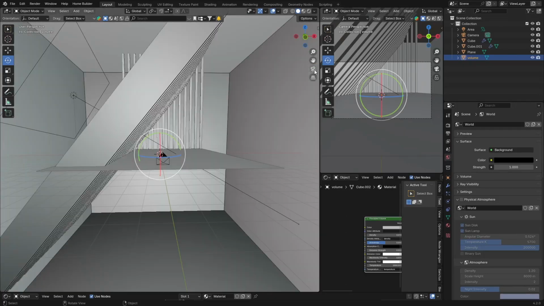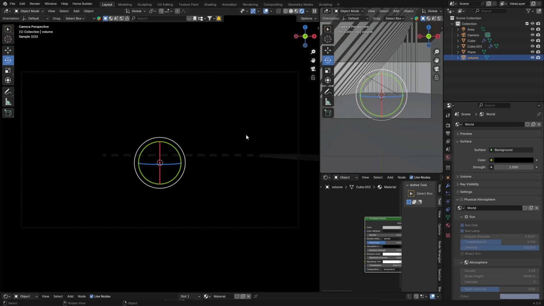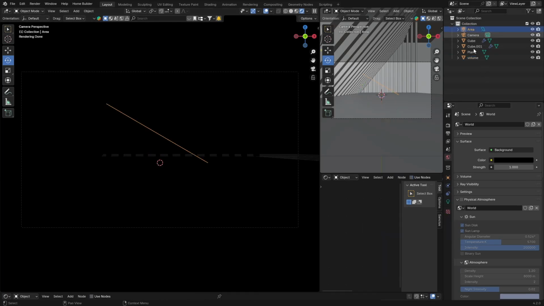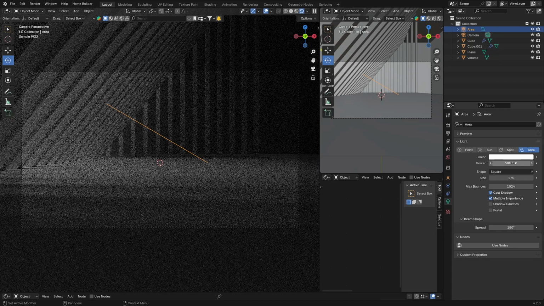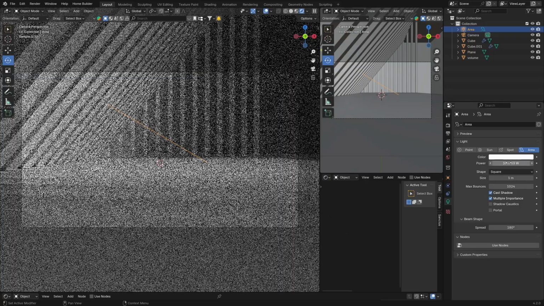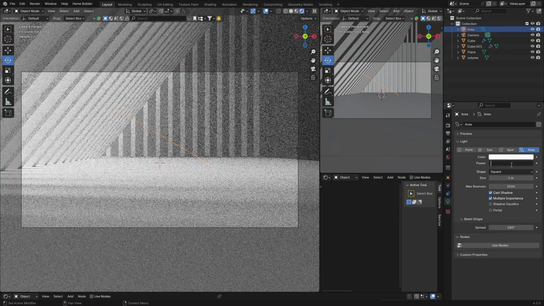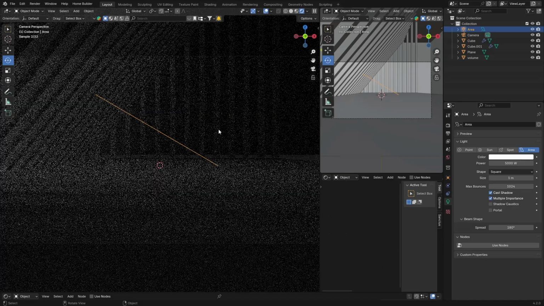And then let's go back here, zoom in, and if I go here, you can see everything is dark. So you want to bring your strength up of your area light. So click on it, and let's go to about 5,000. And now we're getting somewhere. That's a bit too bright, so I think let's leave it at 5,000.